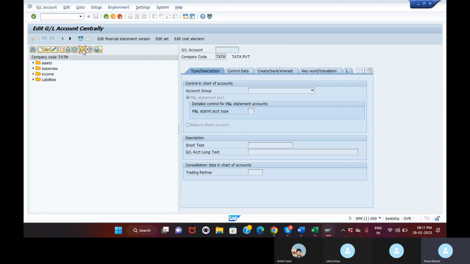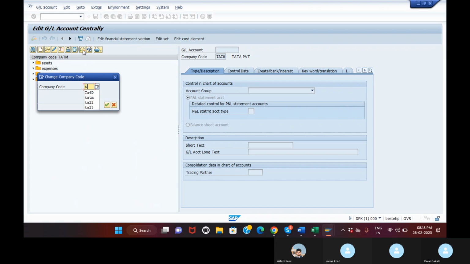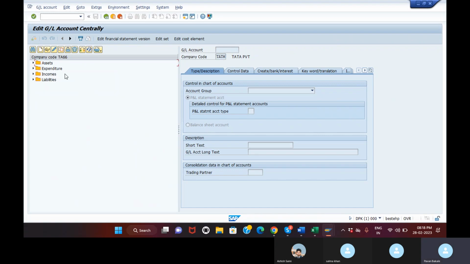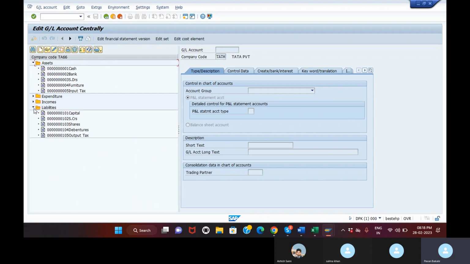Then change your company code. What's your company code? Your company code is T866. Enter. Now what do you do? Now open the asset and open the liability both. Now you see this sundry debtors account is here. Okay, so what you do? Right click on the sundry debtors account and click on change.